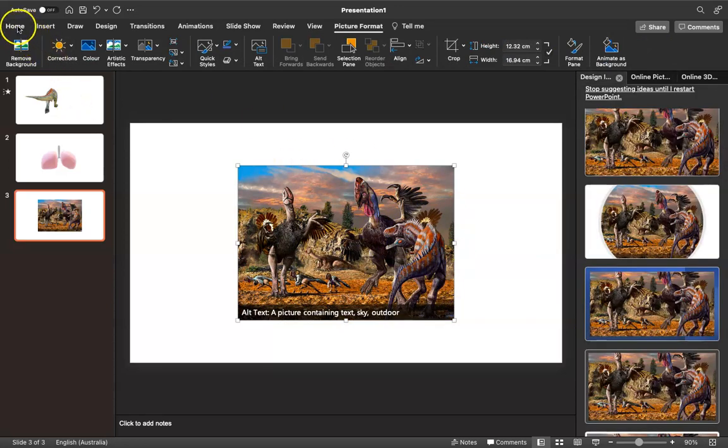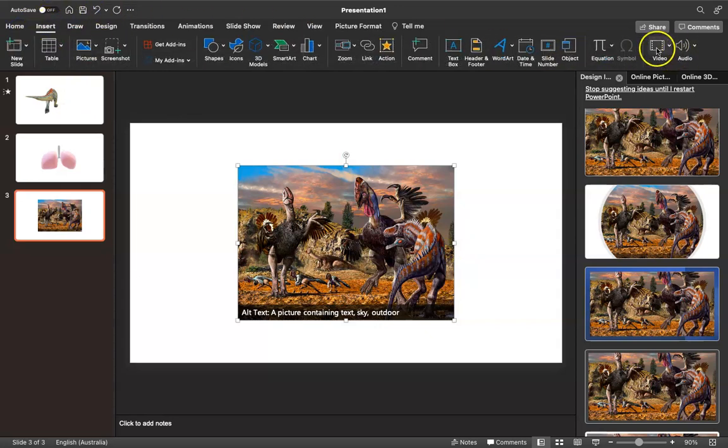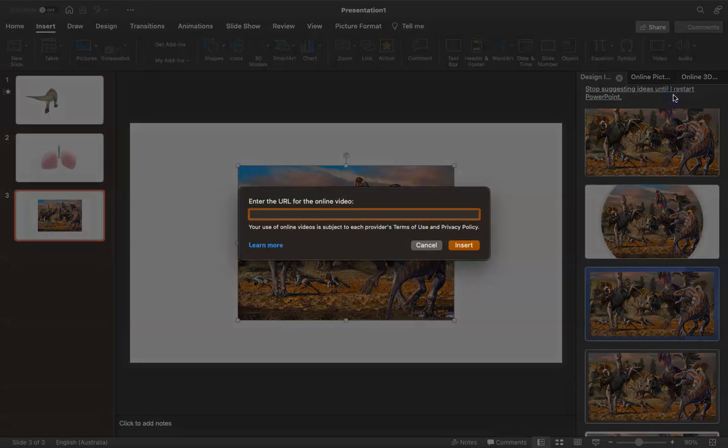Now, there is also an option if we go to insert, and video over here, we can insert a video from an online film. Now, if you have something on YouTube you wanted to show us, you can copy and paste the URL from YouTube into here, and then insert, and it will put that video in there ready to play.